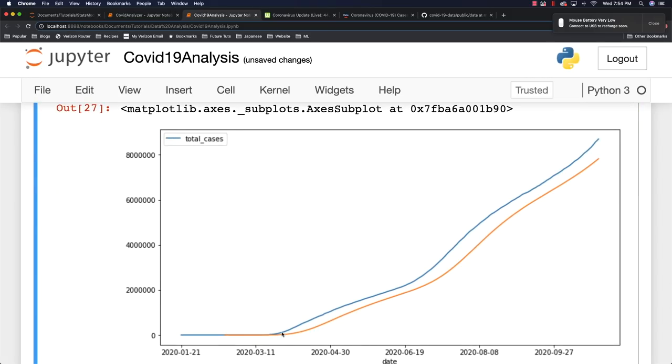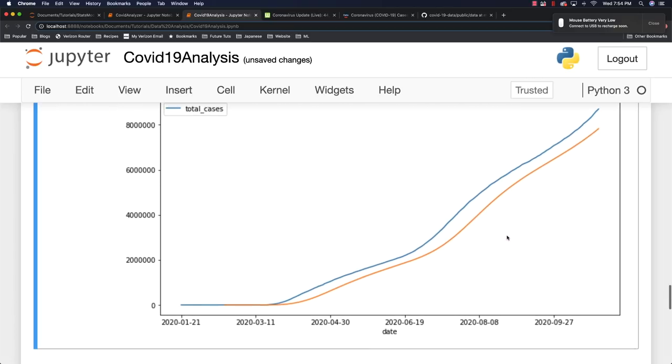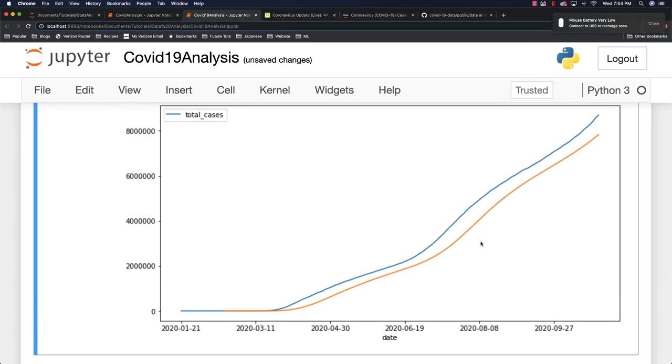And remember, blue was the total cases, and it's also here. And here is the average. So what does this tell us? It tells us that the number of total cases is growing above the average. And you can see how much it's growing over time. See, there's the times, and these are the number of cases. So that's a bad thing.